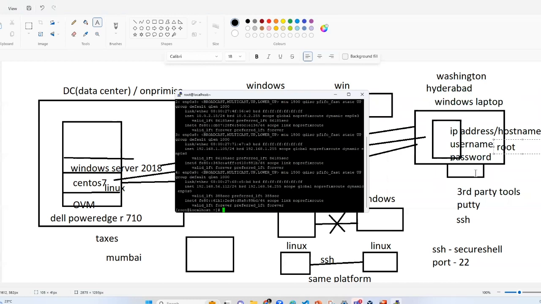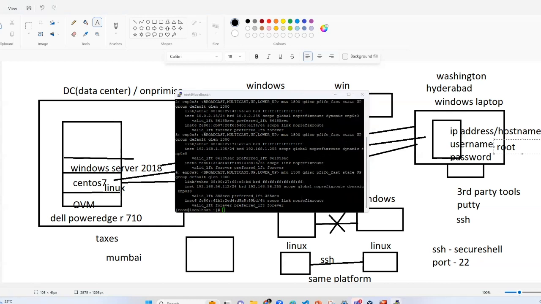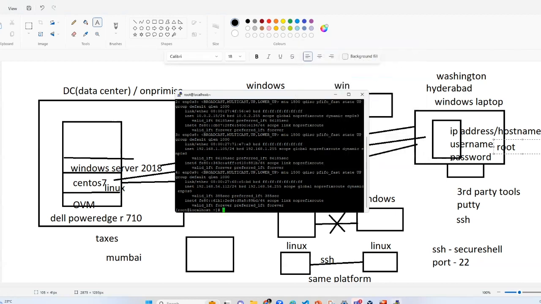So what is this PuTTY? PuTTY provides SSH communication. SSH means secure shell communication. What is the port number? The port number is 22. So how can you connect to Linux servers? You can connect to Linux servers through the SSH protocol only. That's the reason PuTTY provides SSH communication. Now you understood, guys.